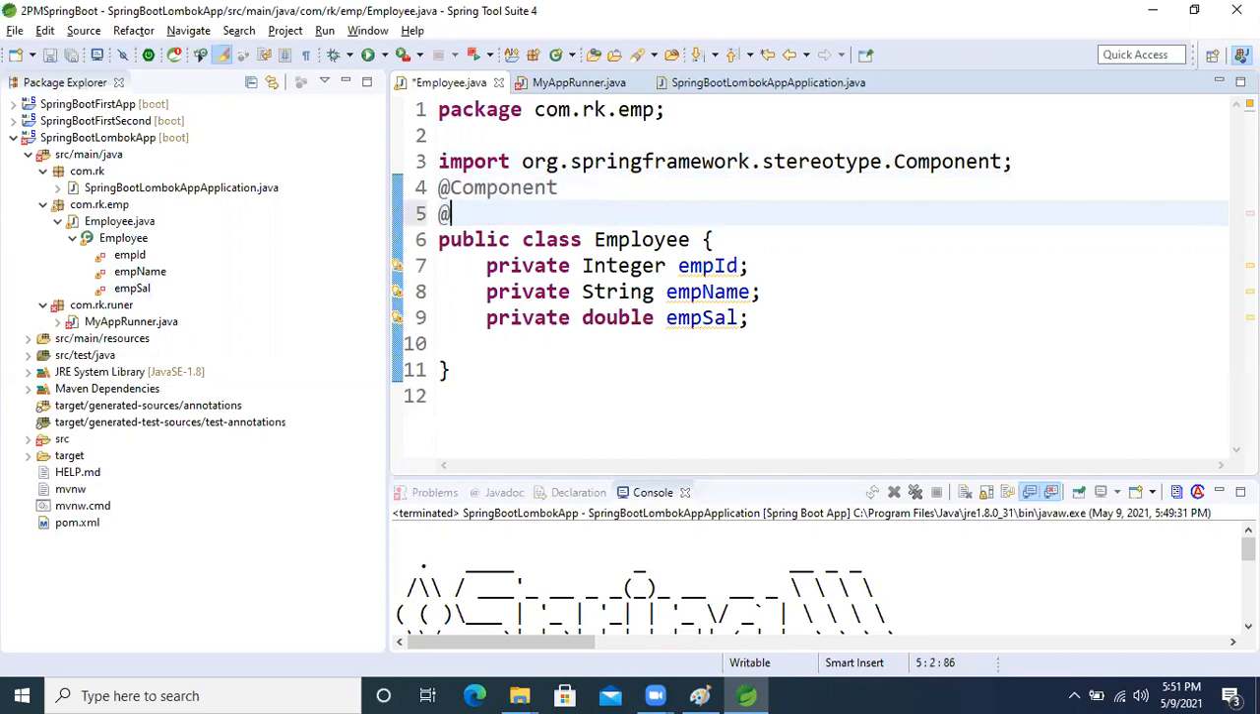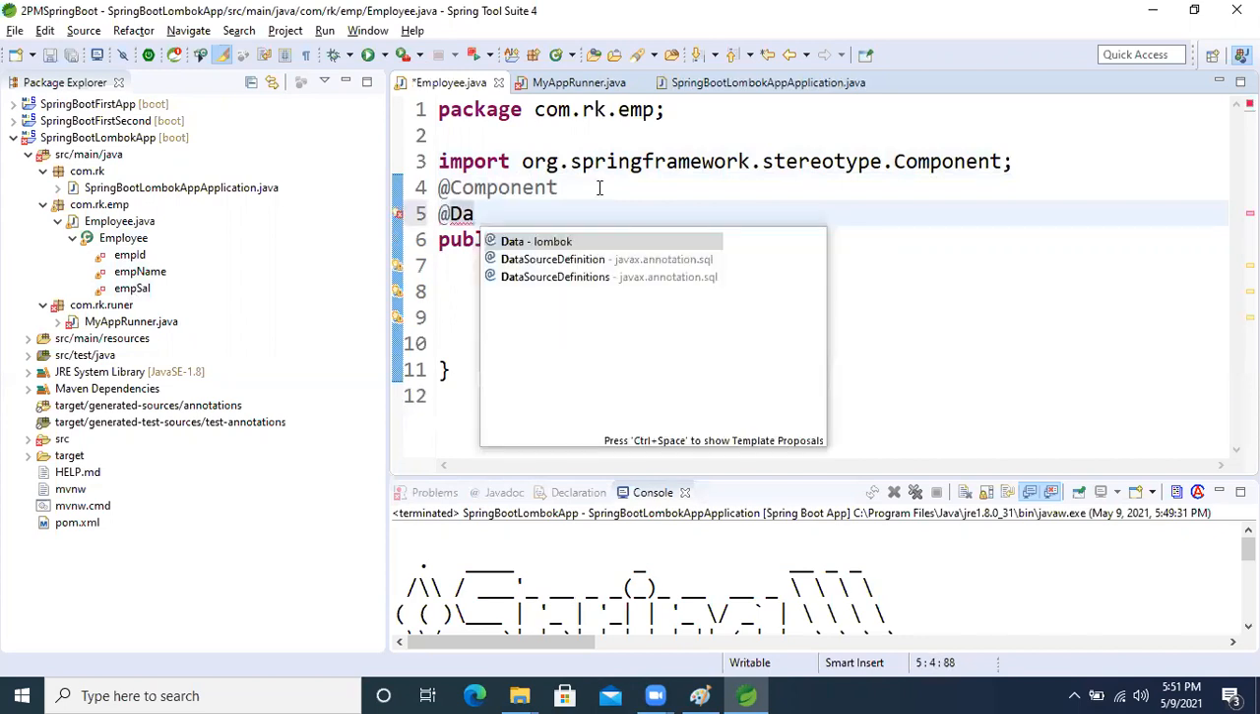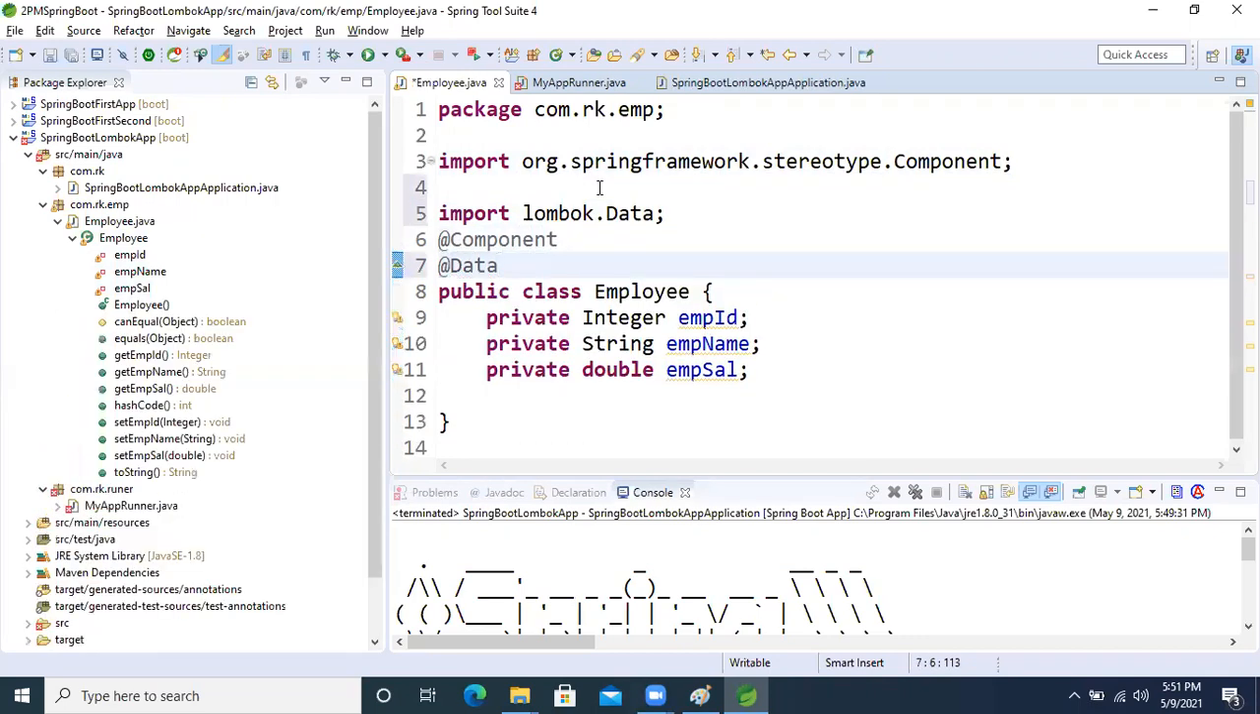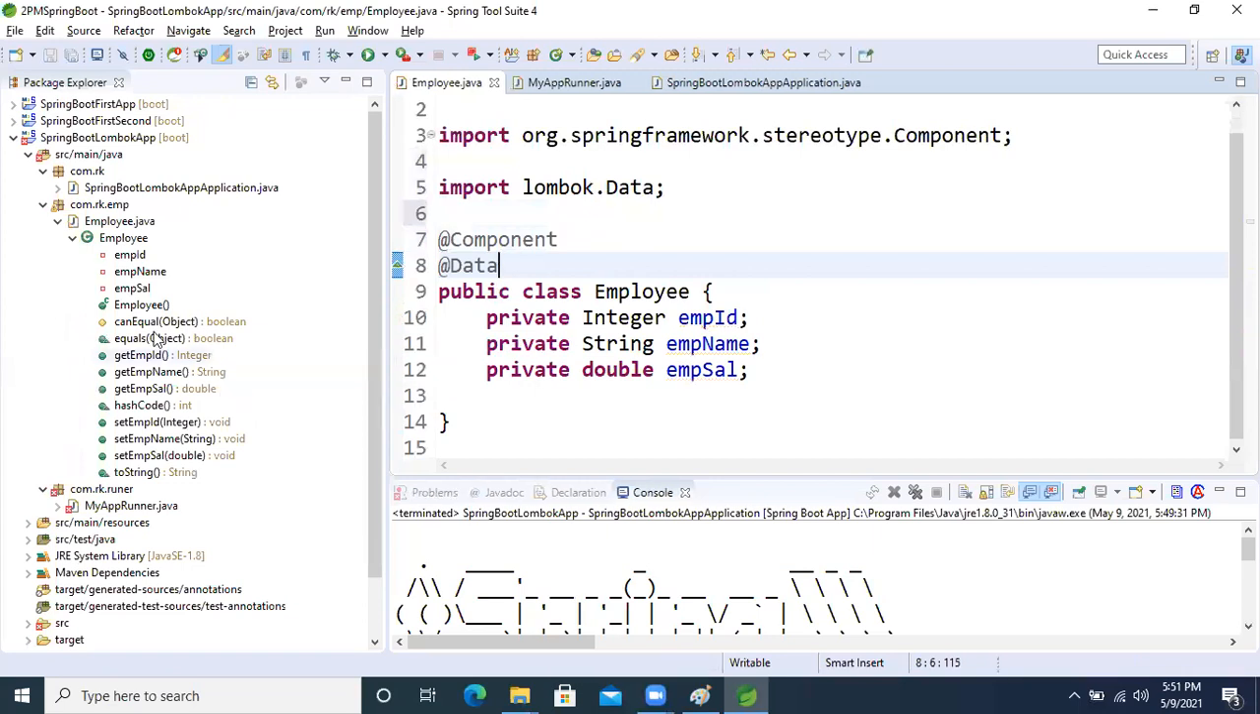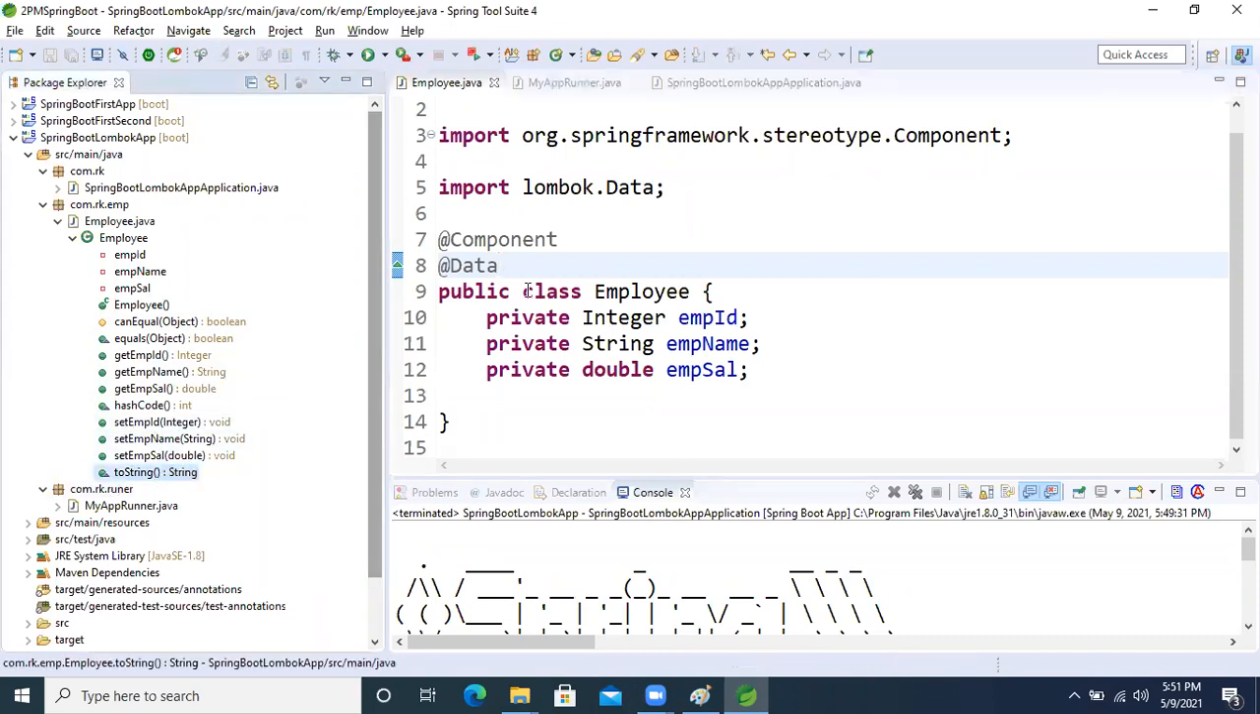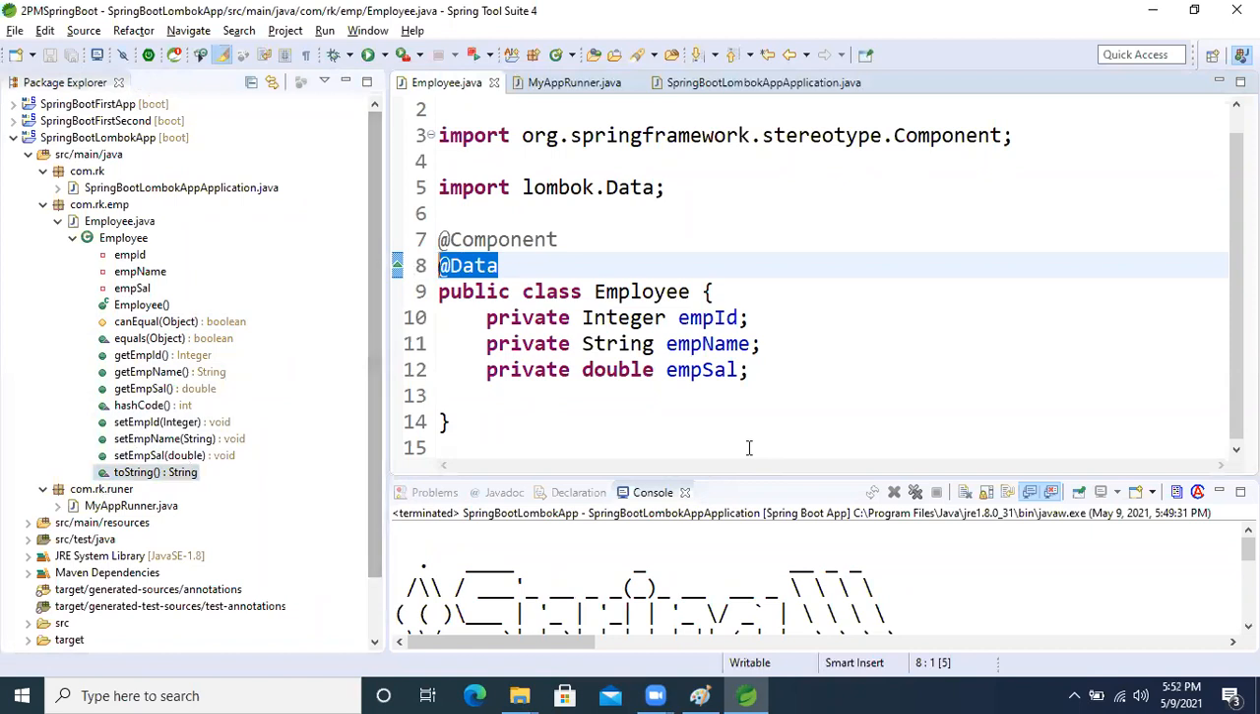Just apply the Lombok @Data annotation. After applying this, see, the zero-param constructor is also there. Then equals and hashCode methods, getters and setters, and toString are also generated. By applying only one annotation, all things are applied.